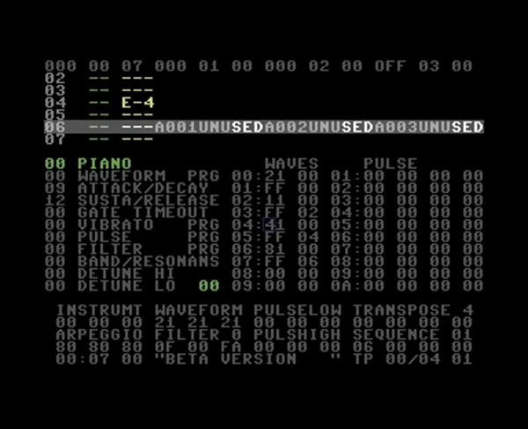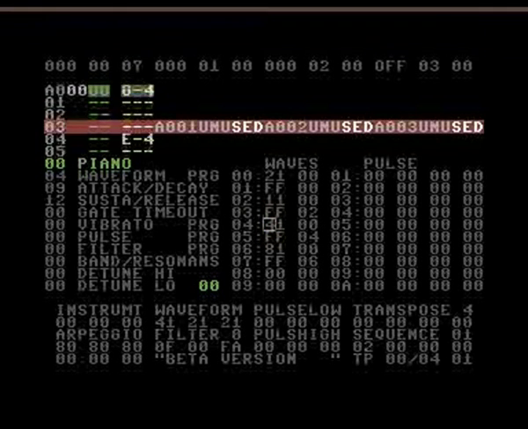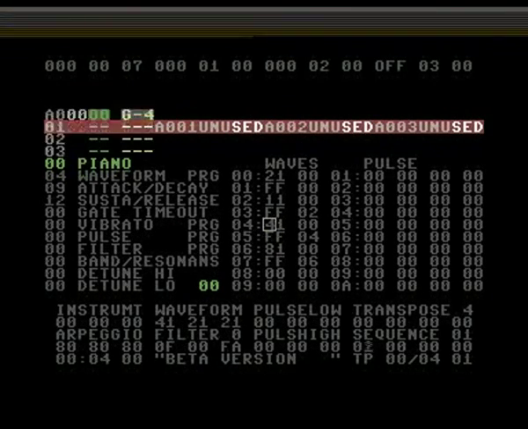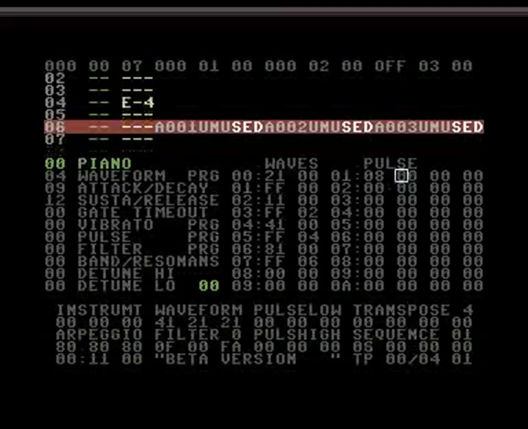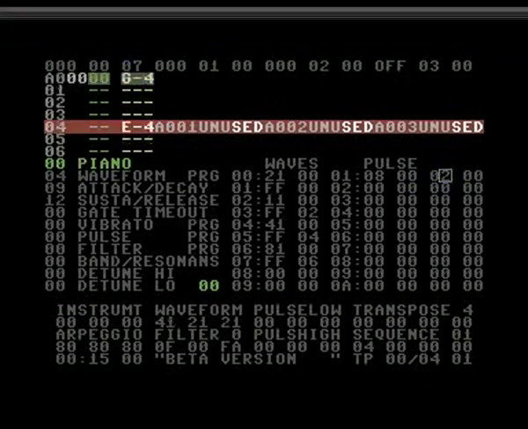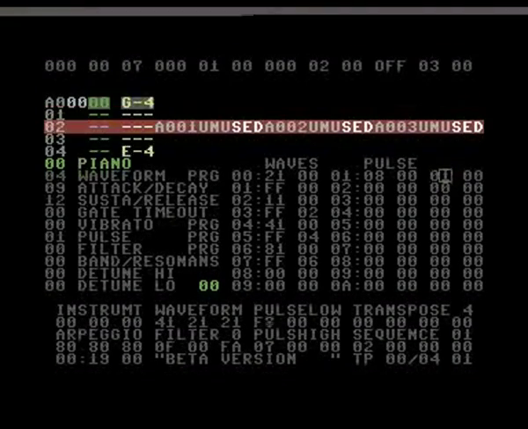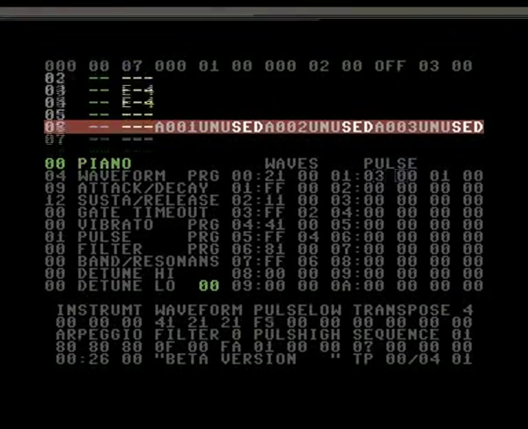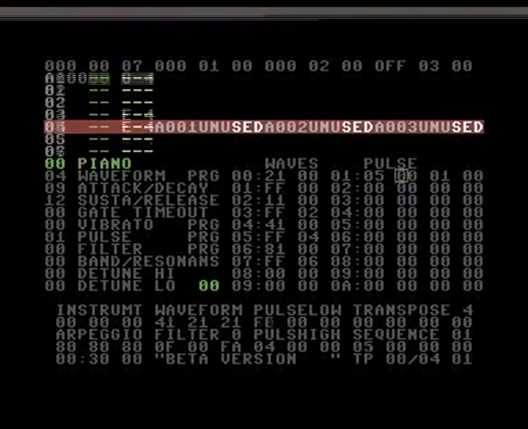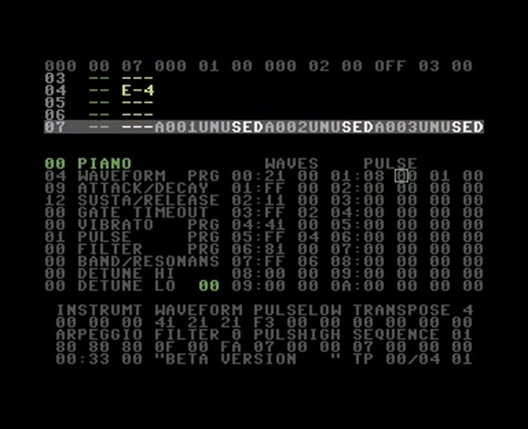Okay, now we want to learn about the pulse program. We have our music running, but there's no pulse. We just set a pulse of 8. There's 4 bytes in one line. The first one is the pulse width, and 8 is the middle.